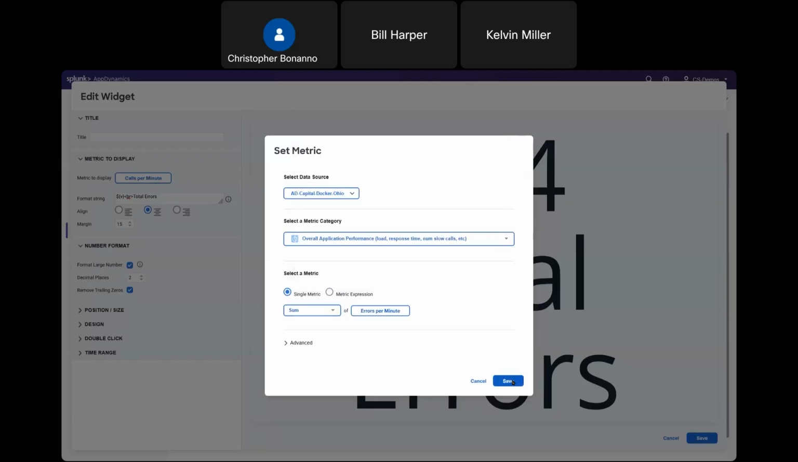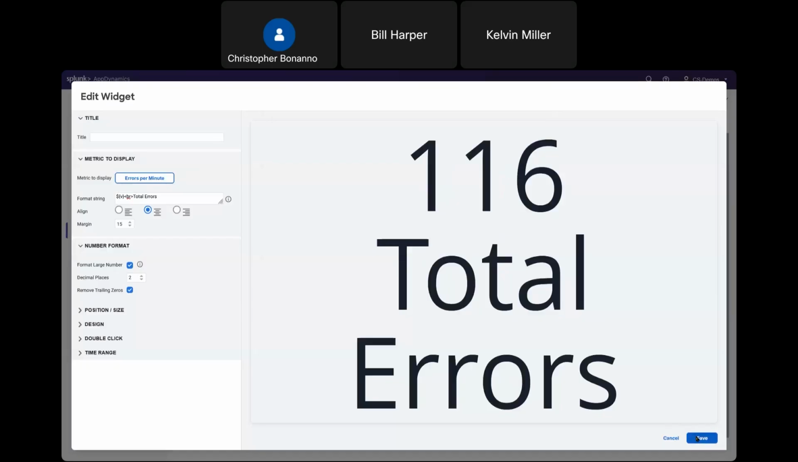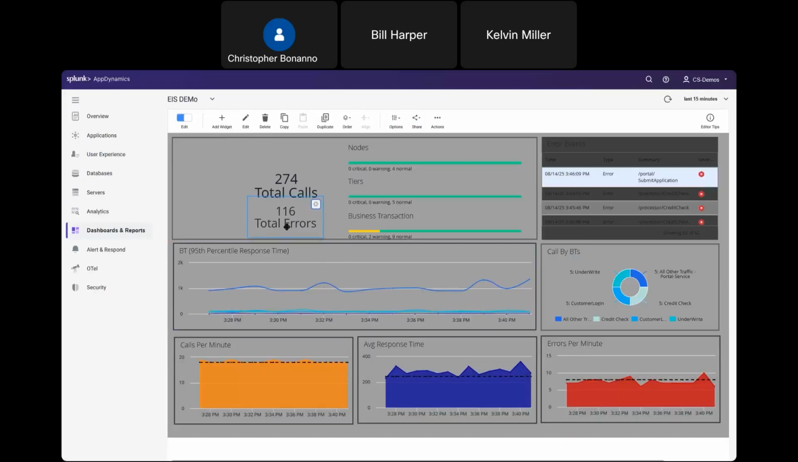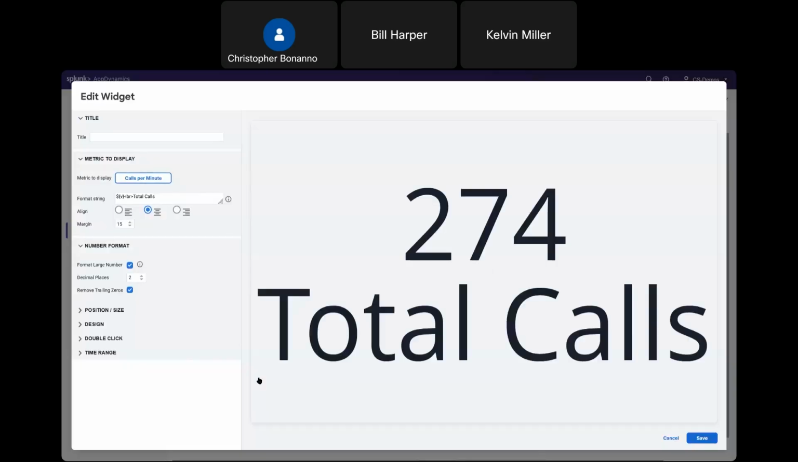Select, save, save. And now we have both the total calls and total errors showing up in the summary part of our dashboard. Since we're working with the metric values, let's go ahead and duplicate total calls and drag it down to here on top of this one. And then we're going to change this to show the actual average call.